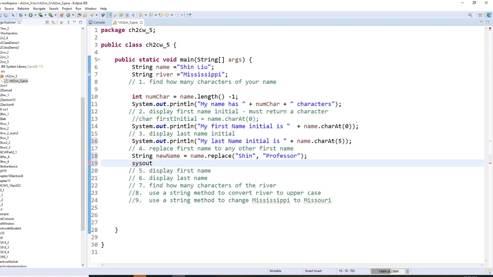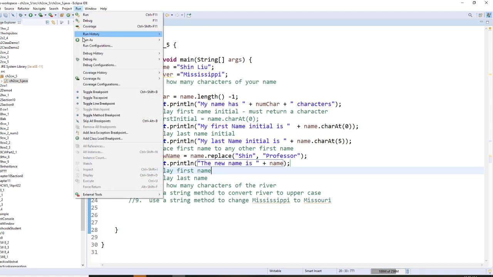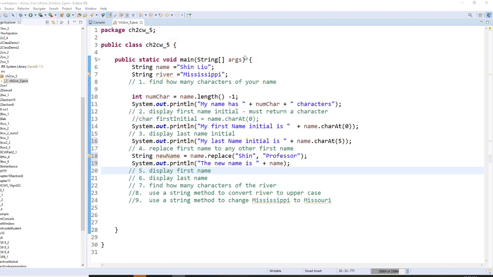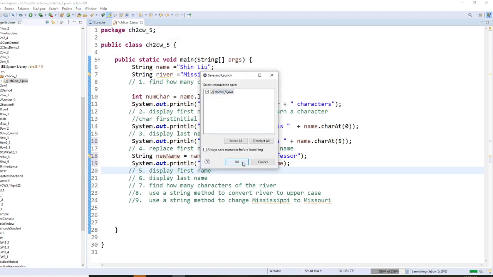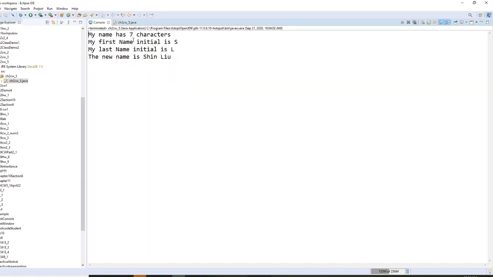sys out, and I say "the new name is", then I'm going to plus name. So I'm going to do it this way. Then I replace and run, and I'll get Professor Liu. So I run this as a Java application right here. So I got, is the new name Shin Liu?